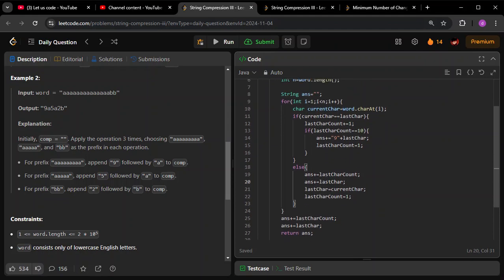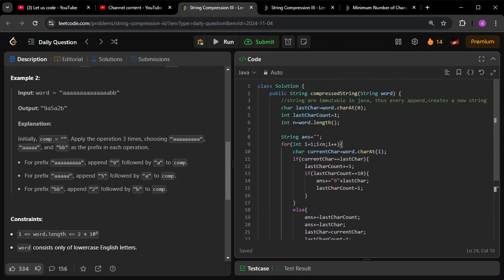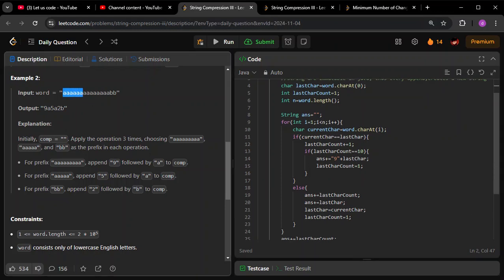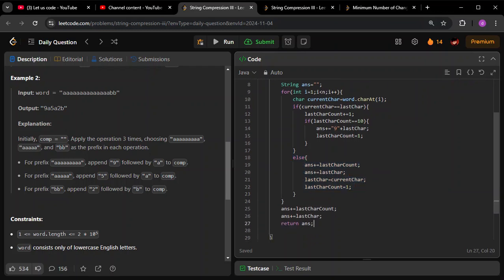Once I come out of this loop, just try to imagine what is happening. Whenever there is a mismatch, only then I'm writing the entries. Otherwise, if the last character count crosses 9, then I'm writing an entry. There are only two cases when an entry is written. But think of a case where there is only a single character. Let us say all characters are A's. What will happen? We will never reach this part of the loop, which means no entry will ever be made here.